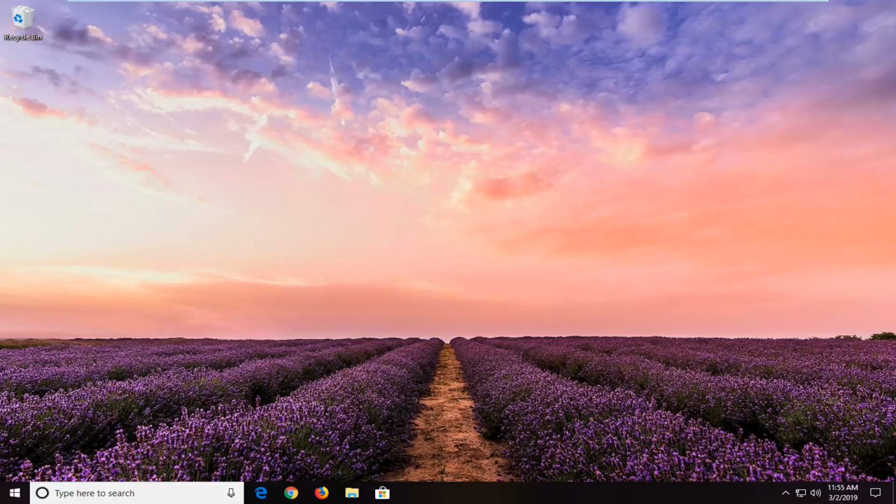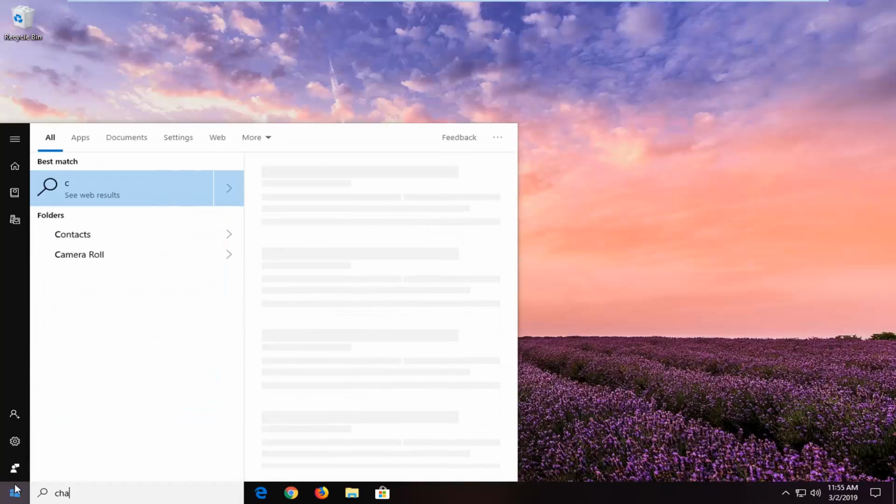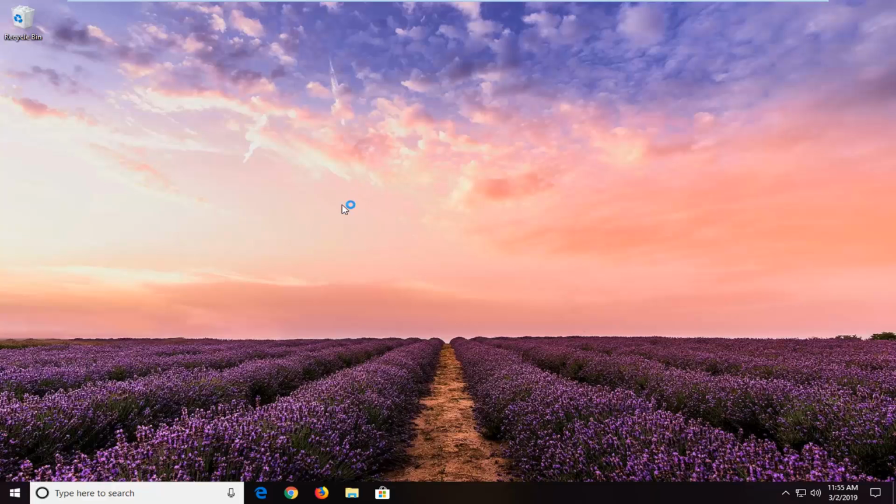In today's tutorial I'm going to show you guys how to open up a character map in Windows. So this is pretty straightforward and we're going to go ahead and jump right into it. So want to open up the start menu, just left click on the start button one time. Type in CHAR map. Best match should come back with character map. Go ahead and left click on that one time.